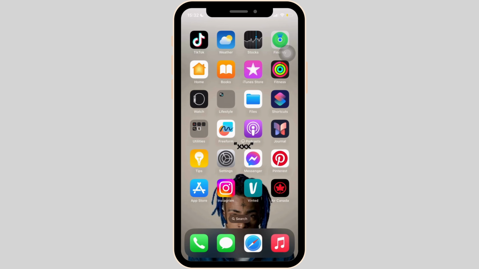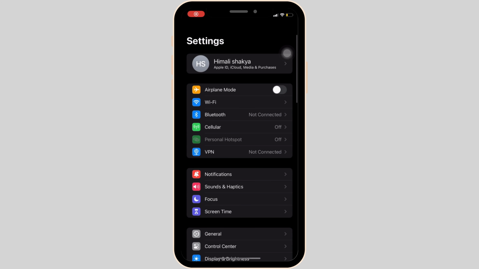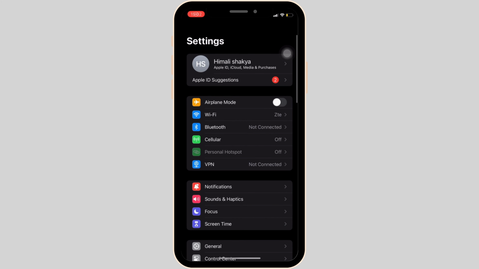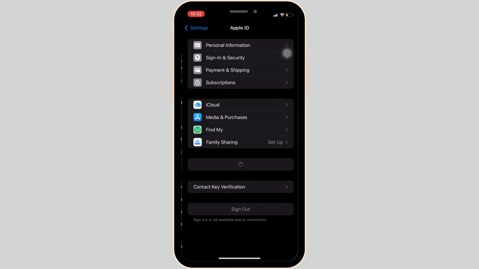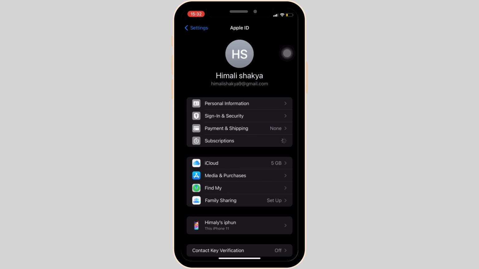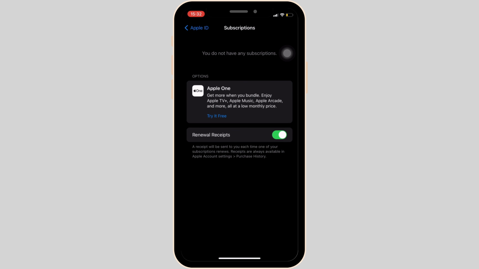First things first, what you want to do is head over to the settings of your device. Once you are inside the settings of your device, move into your Apple ID at the very top. Tons of different options will be available to you, but head over to the option where it says subscriptions. It will land you on this page.